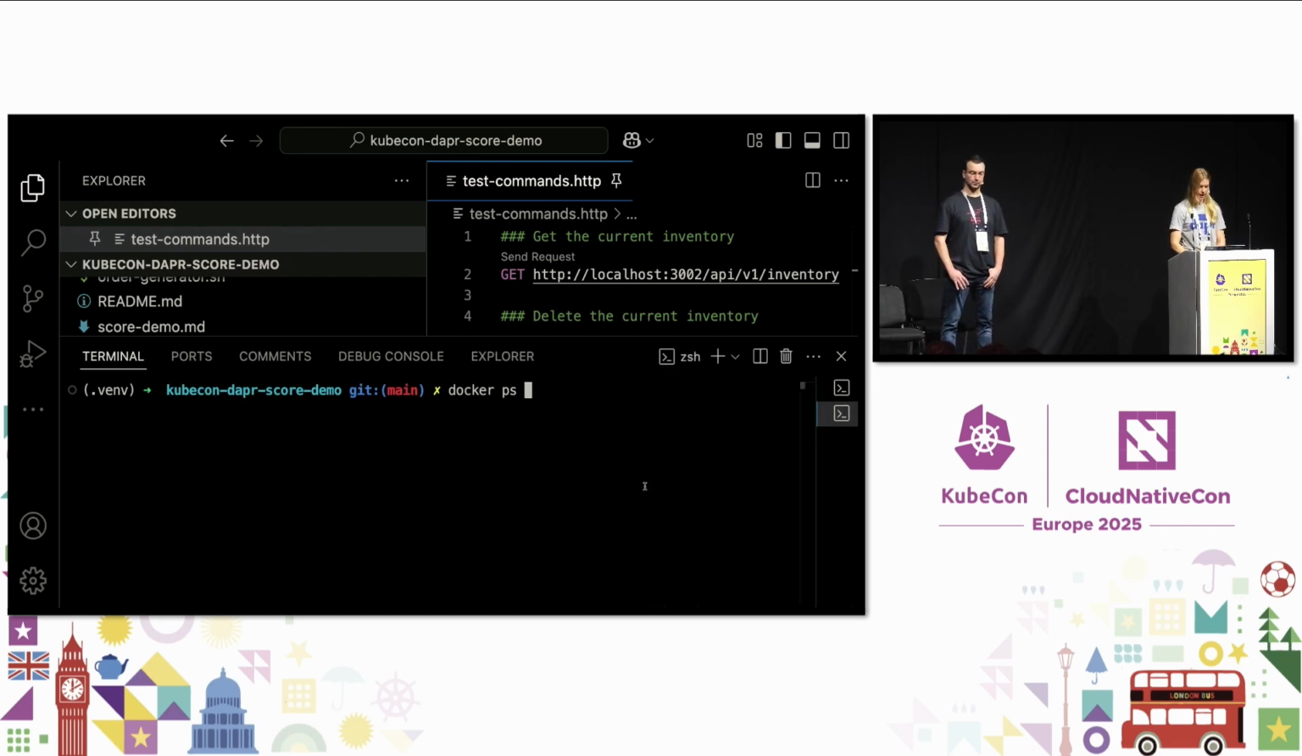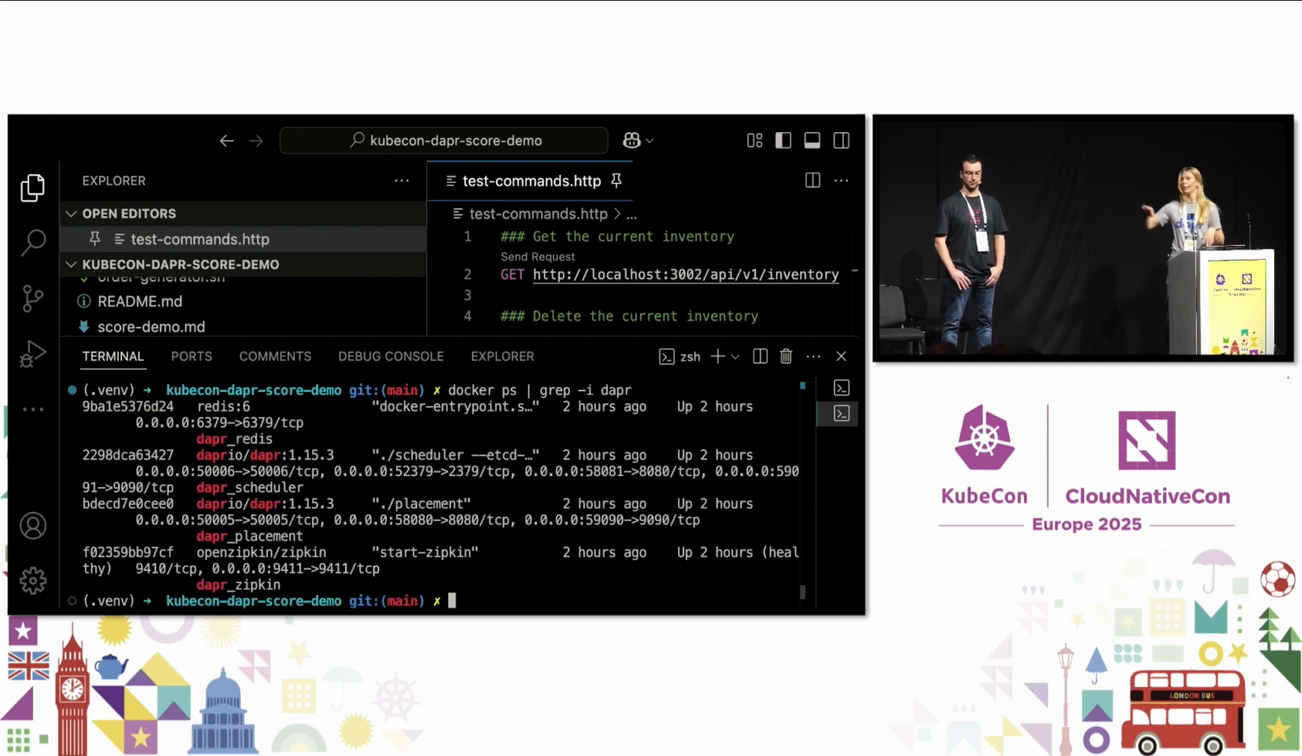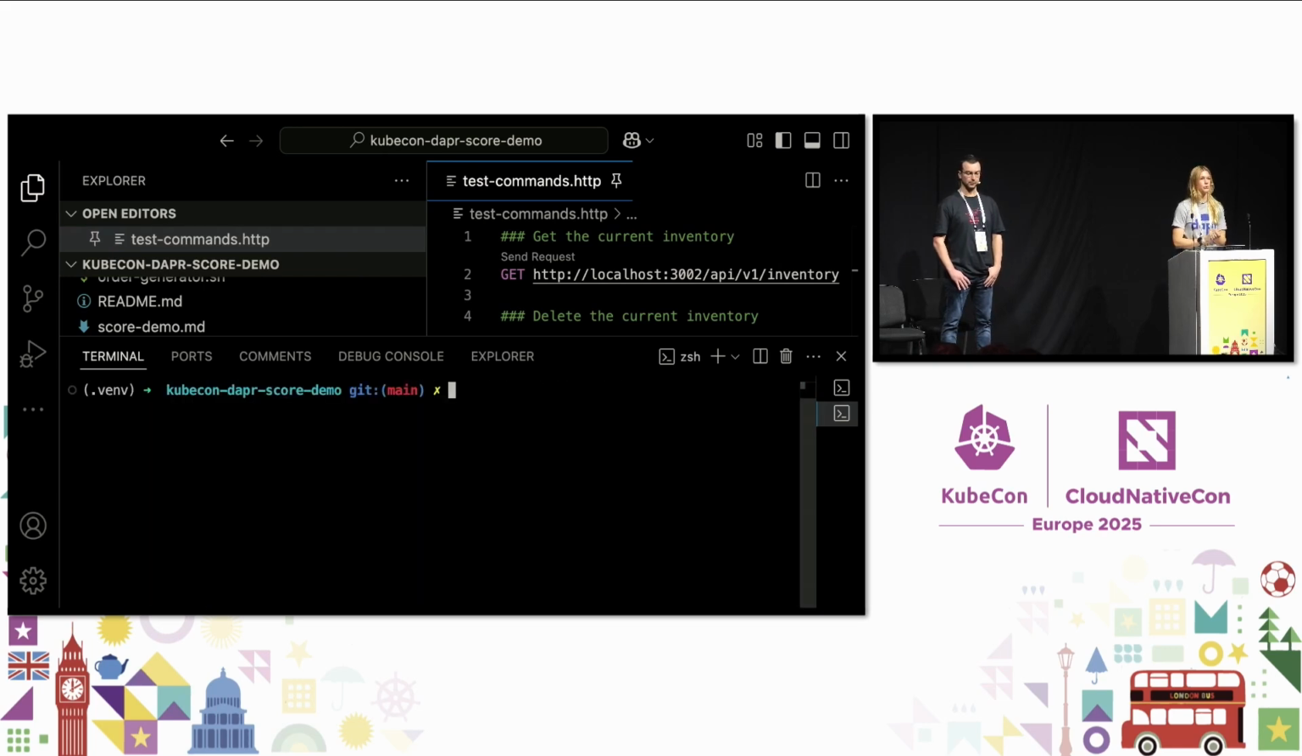If we do a Docker PS and we basically just grep for the Dapr containers, what you'll see is exactly what I just mentioned, right? We see that Redis instance, we see the placement service, we see the scheduler. Just wanted you to know that they are there. And then ultimately, from there, I'm going to do a Dapr run.